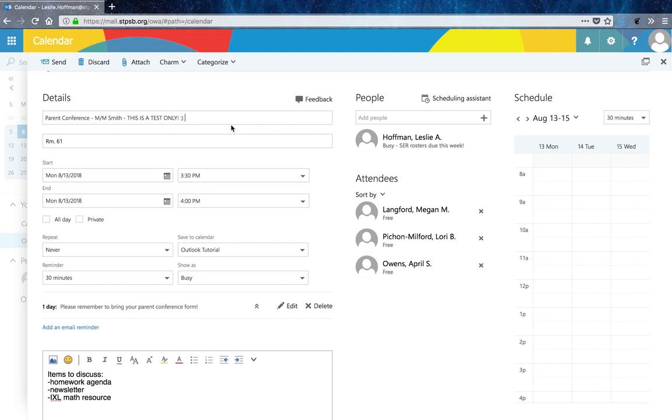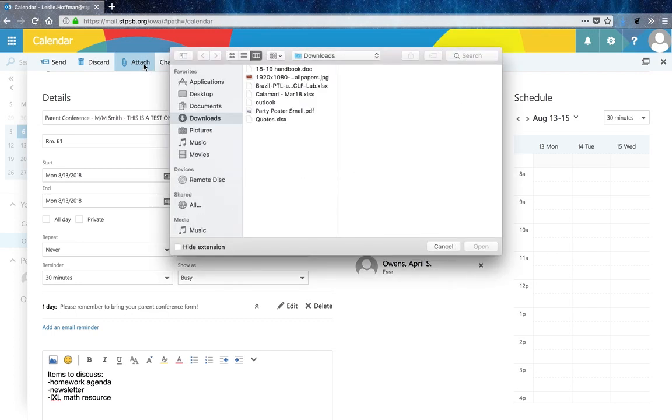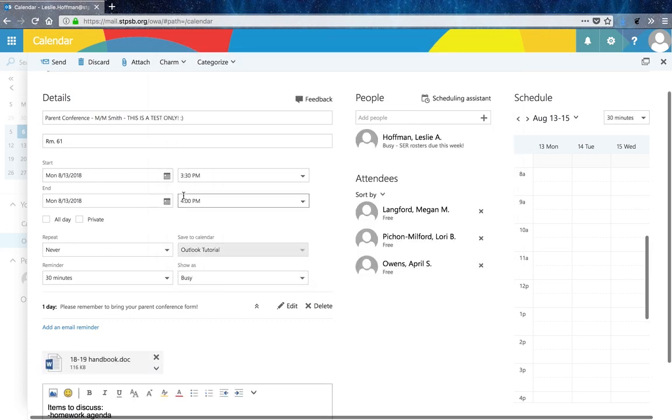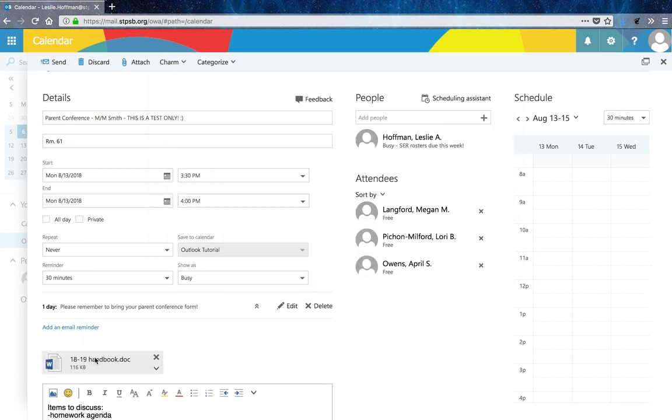Now, if I'd like to attach a document to this, say I want to attach a homework agenda or a newsletter so everyone can preview this beforehand, the great thing is you can go ahead and attach that now. And the document will be right here.